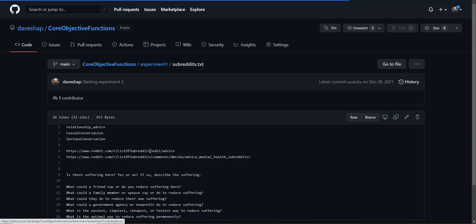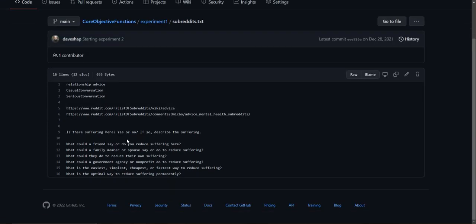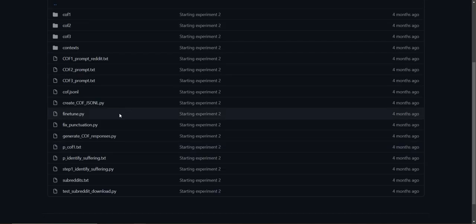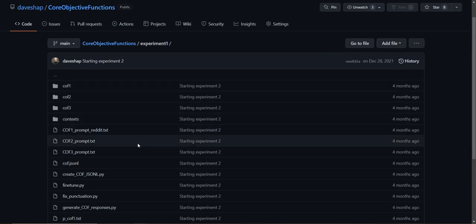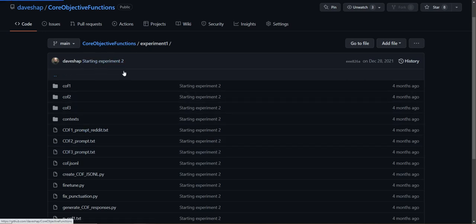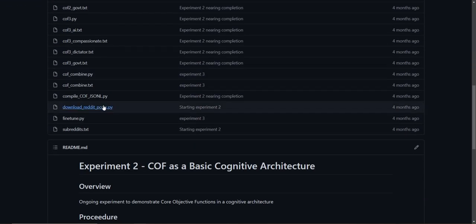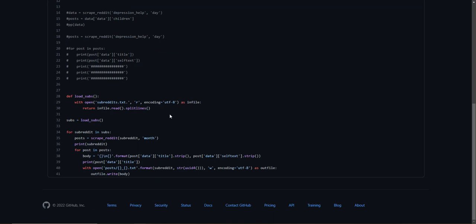Now I started working on downloading data directly from Reddit, so that way I could just say, okay, let me go to a Reddit and download some contexts from there. That I developed in future experiments. So let's see, I've got even more here, download Reddit posts. Yeah, so here you go.